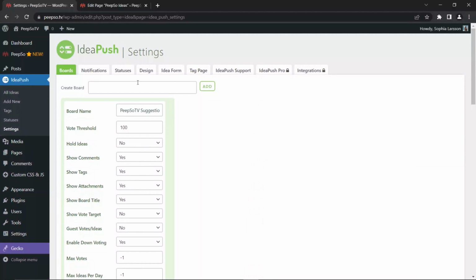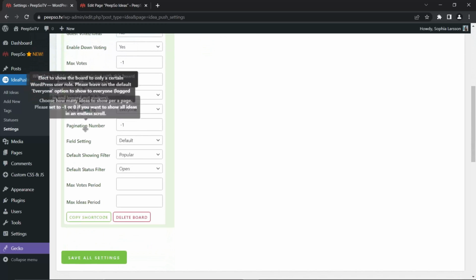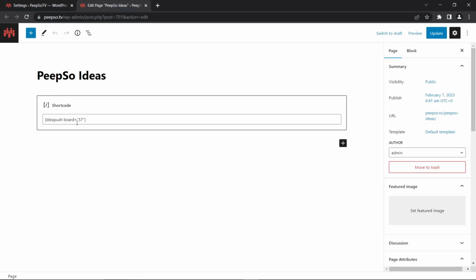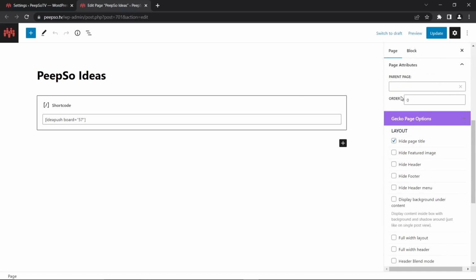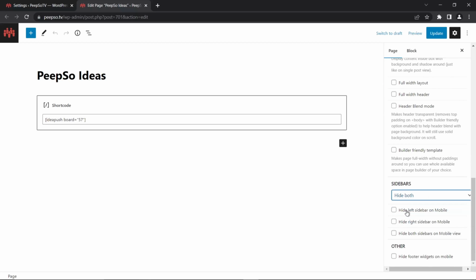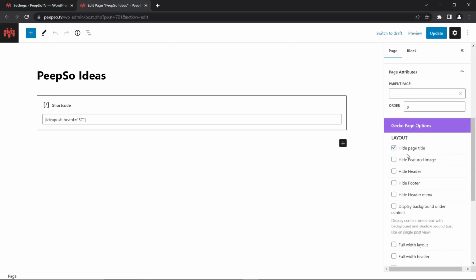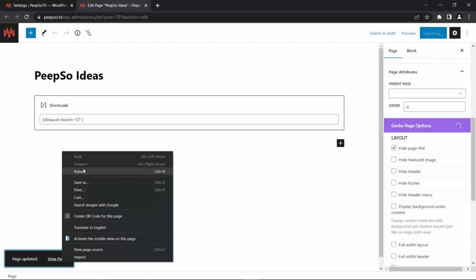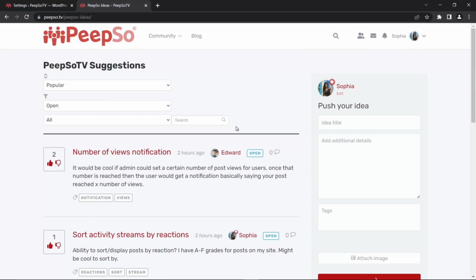Okay, so we have a board with all of the settings for the board, and we also have a page. If you remember, when we created the board, IdeaPush recommended to make this page without sidebars. And in order to do that, we can go to the settings or Gecko page options, and then in sidebars, we are going to hide both. And just to be nicer, I am also going to hide the page title. Update. We can view the page, and you already saw it. It looks like this.